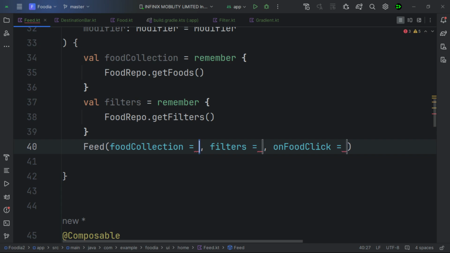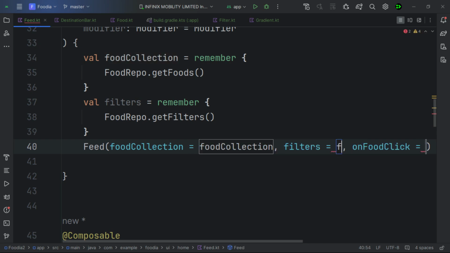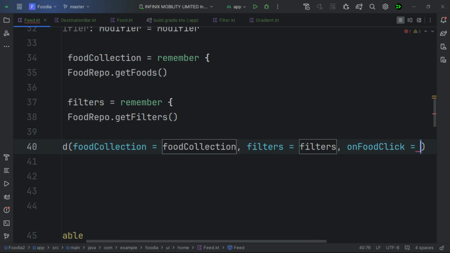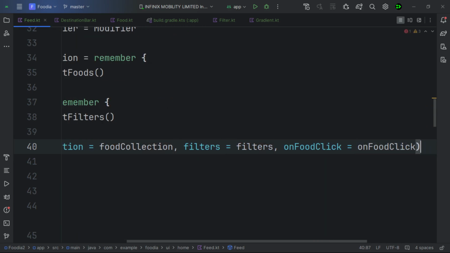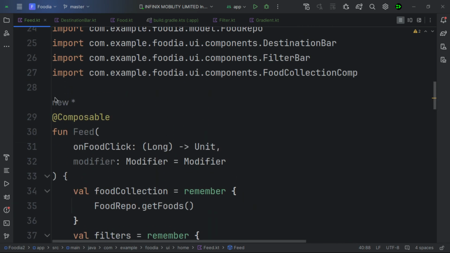We want to pass in here the food collection, and also the filters and the on food click. Now everything is looking perfectly. So for this case, we can try to test this, and let's just directly go to our main activity.